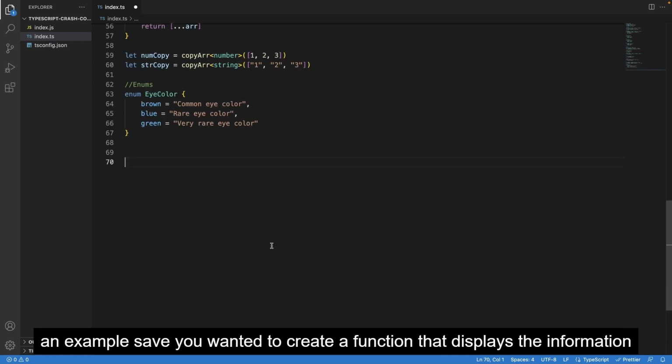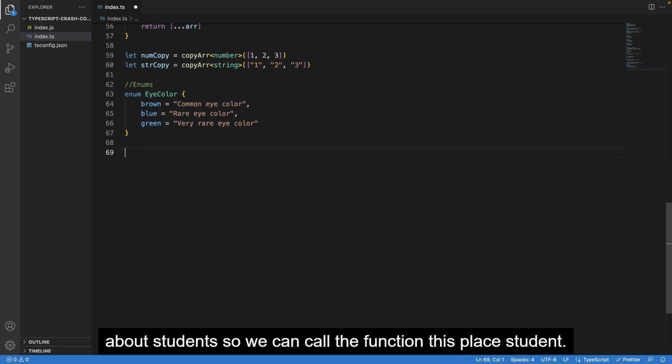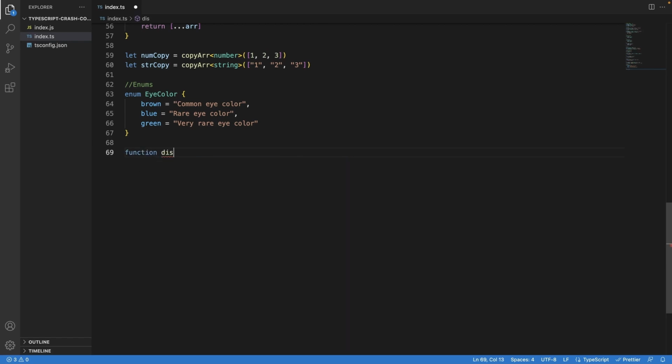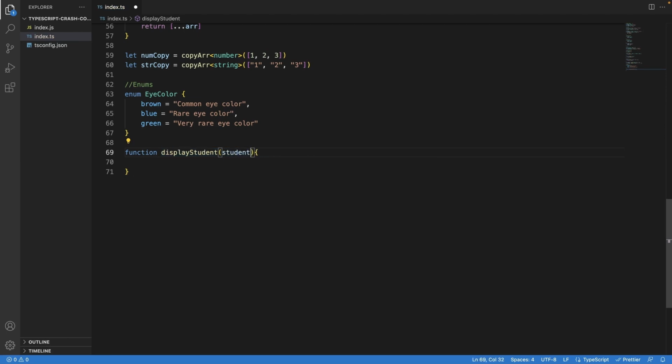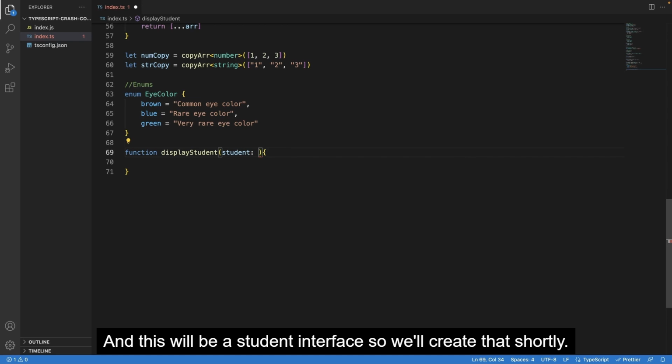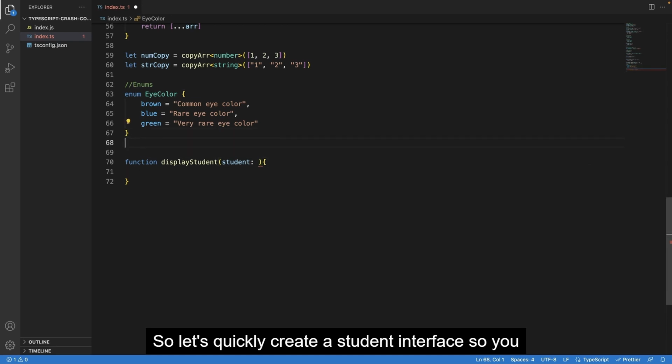Say we wanted to create a function that displays the information about students. So we can call the function displayStudent. And this function will take in a student object. So student, and this will be a student interface. So we'll create that shortly. So let's quickly create a student interface.